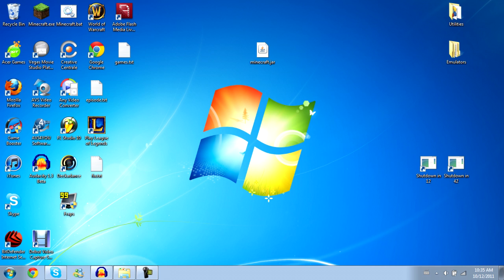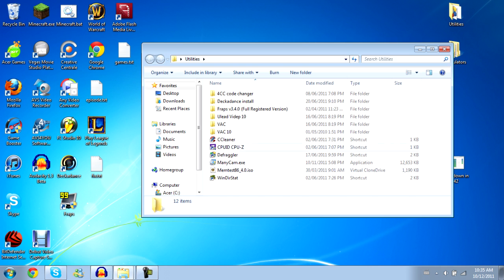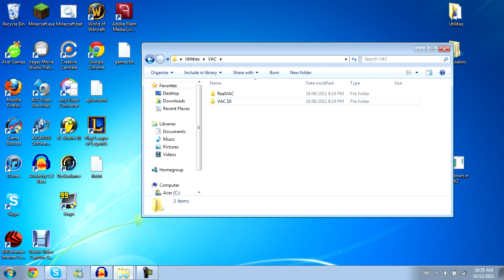So once you have this, I'm just going to show you what utility I use. My little utilities folder here. So what do I use to record my audio? Is it CCleaner? No, I'm kidding. It's actually VAC, Virtual Audio Cable. And as you can see in here, I have VAC 10.